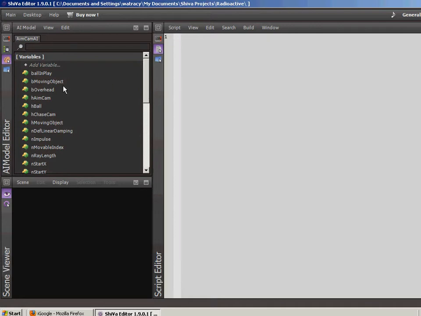Basically, as you notice over here in the AimCam AI, which is kind of our main AI, it represents our player in a sense. I added a whole bunch of new variables. So there's stuff like NDEF linear dampening, which means default linear damping, N ray length, N start X, N start Y, N start Z.